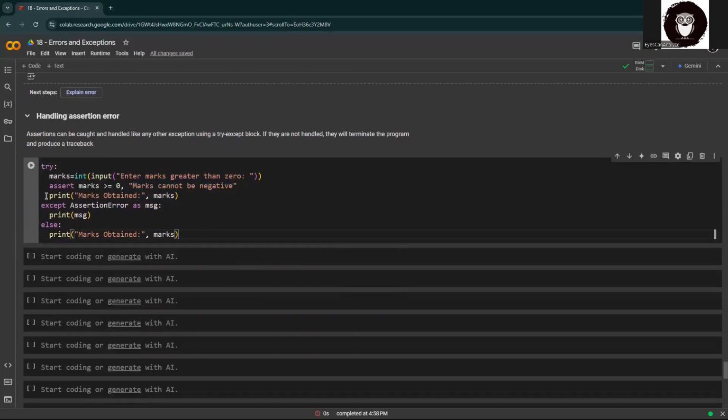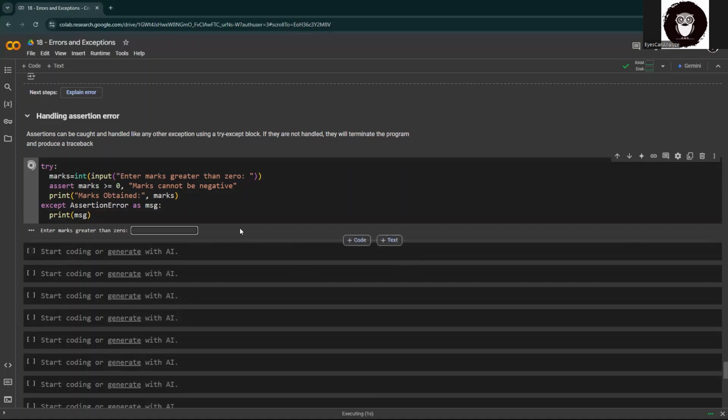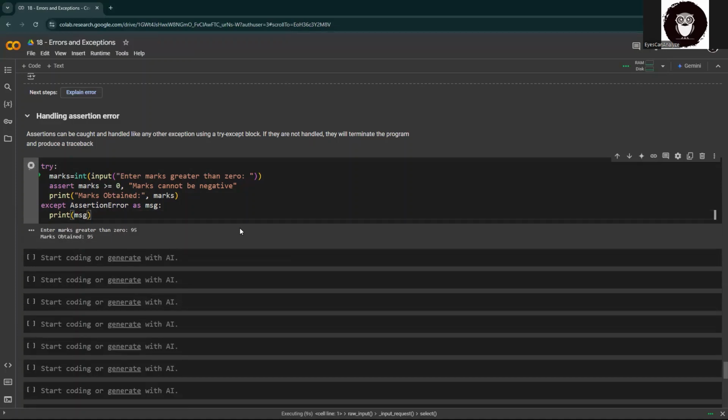So let me run this. I do not need an else statement because if it is not an error, it will automatically print the marks obtained. So here I am inputting the marks as 95, and I'm entering it. So it is giving me marks obtained.